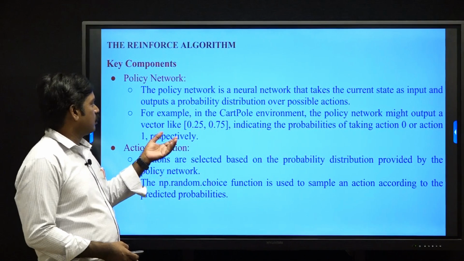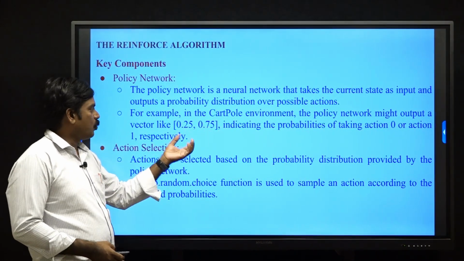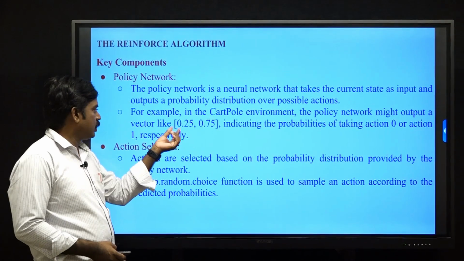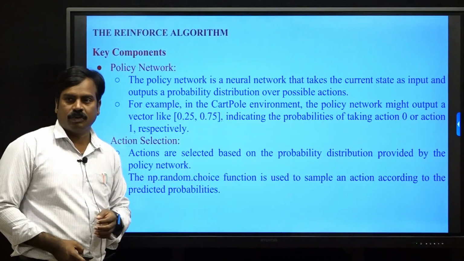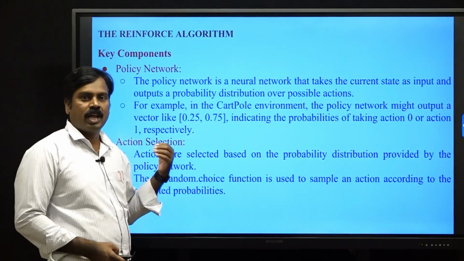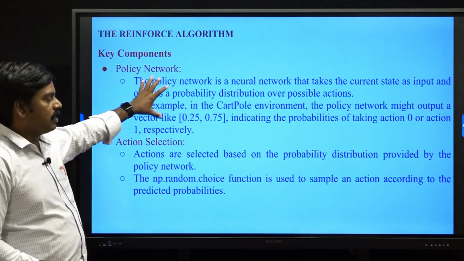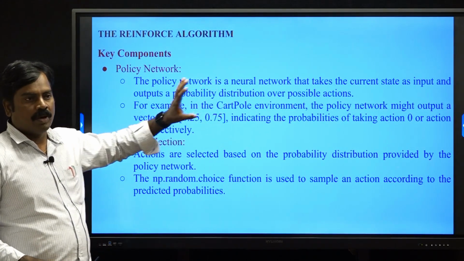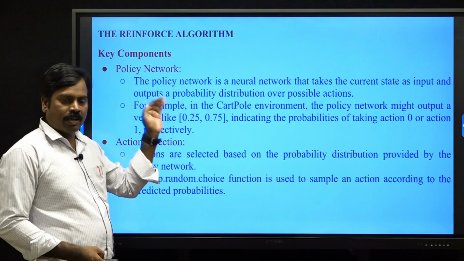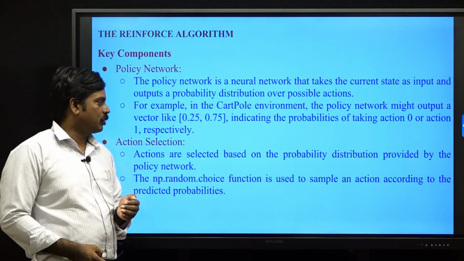Okay, here the state is the input to the policy network, and the output is the action probabilities, here 0.25 and 0.75. These indicate action 0 and action 1, corresponding to left move and right move. And this is the policy network. We implement the policy network using state as the input, and the output is a probability distribution function.